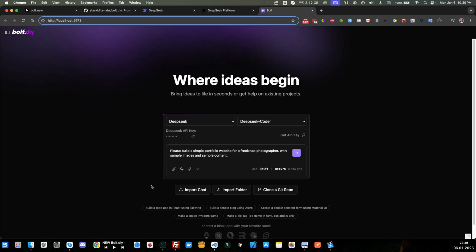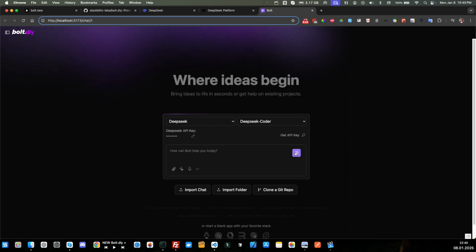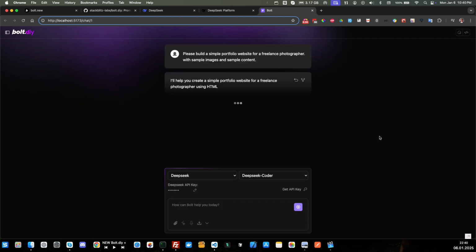Now they've really improved some things. So now you can export chats and import a chat if you're continuing from another computer or from an older chat and you want to bring that in. You can make sure you export it. And then you can also import folders. You can clone a GitHub repo. And with all these different models that you can choose from, they've really done a tremendous work. So let's just go ahead and click the send button.